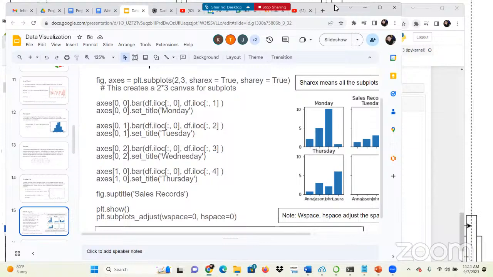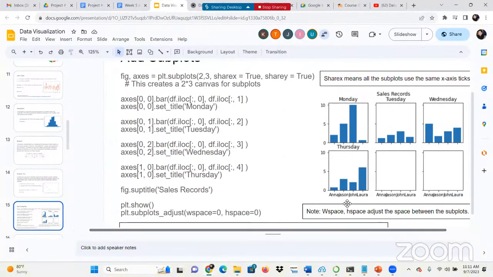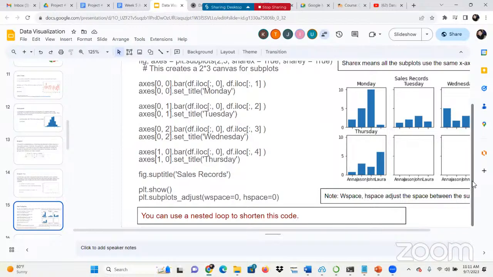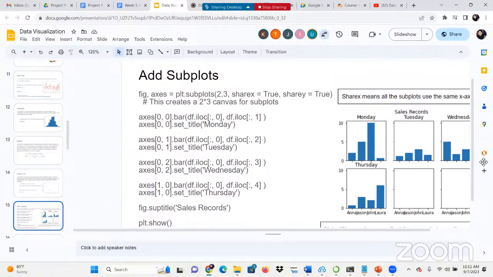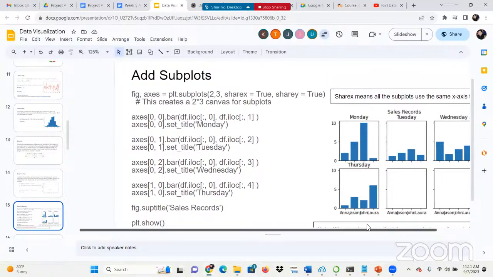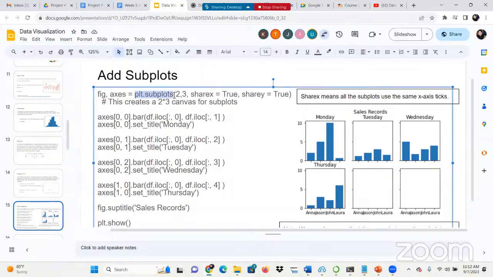So another technique I want to mention is sometimes we want to draw what they call a subplot, a plot with subplots, and how we draw this. So let's go over this step by step. Firstly, you want to use this function to add a subplot.